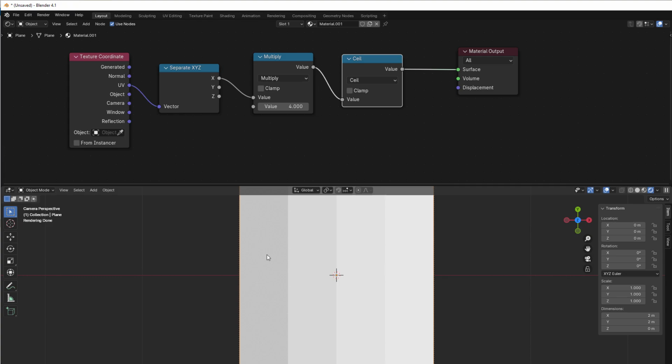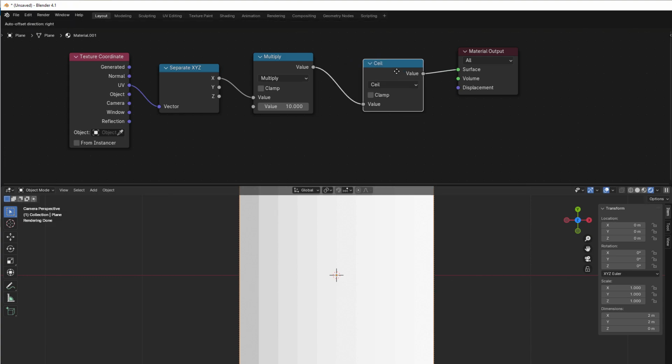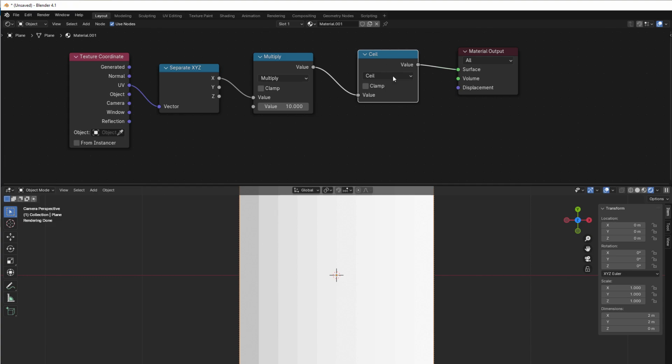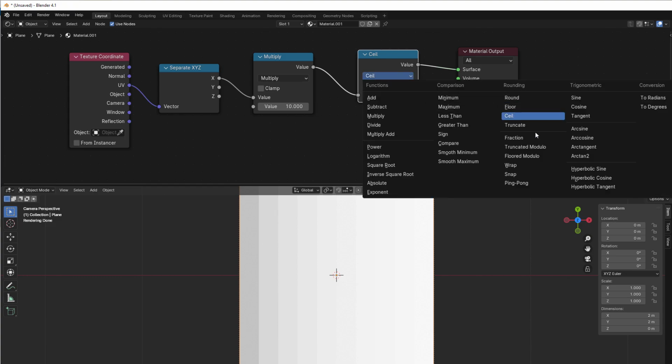So this is 1, 2, 3, 4. That is how ceiling works all the way. So even if it's 0 to 10, it will be 1 to 10 in this case, since we're using ceiling. And those are the roundings that we have.